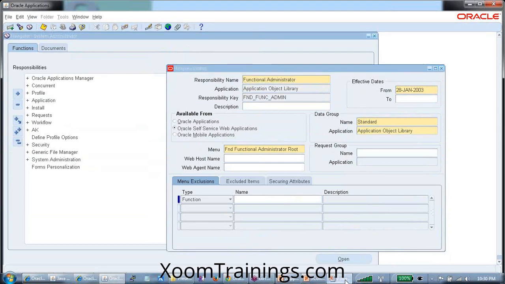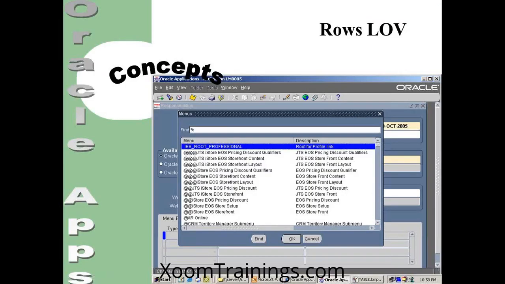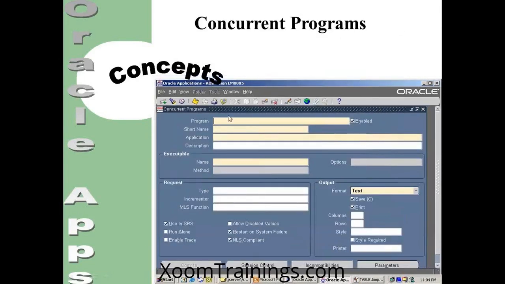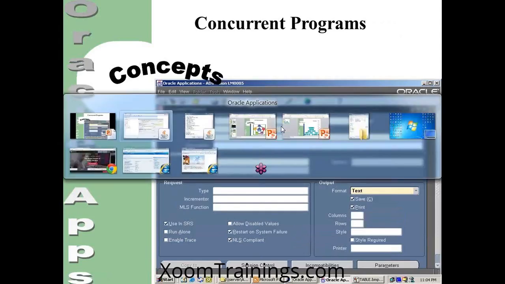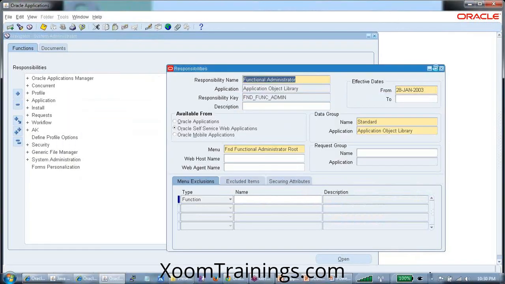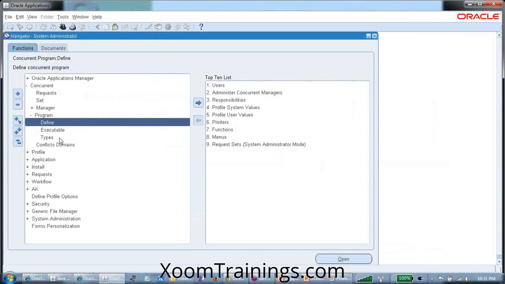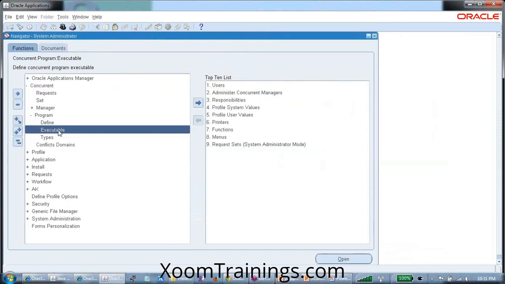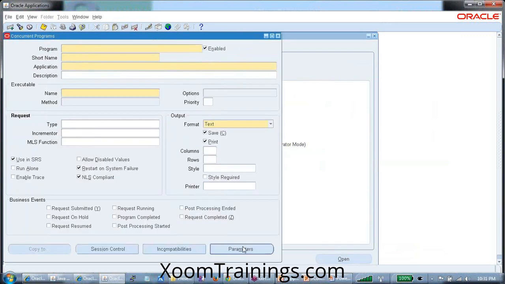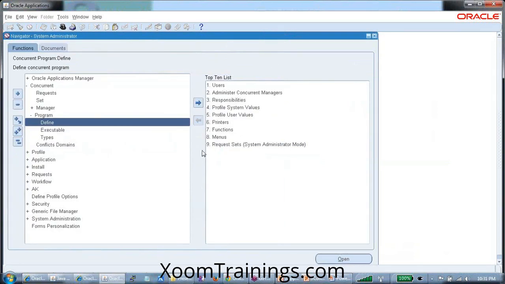Simple. It will open like an LOV model, and you can see the row information. That's it. And we will explain how many types of concurrent programs there are and how to develop them. Basically, here we have a submenu called concurrent program. We will talk about how to design executables, how to register the concurrent programs, and how to design the parameters.